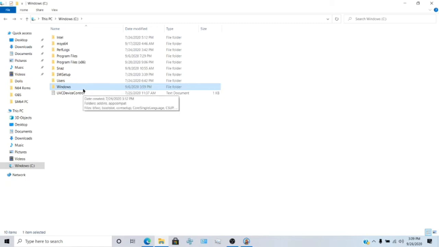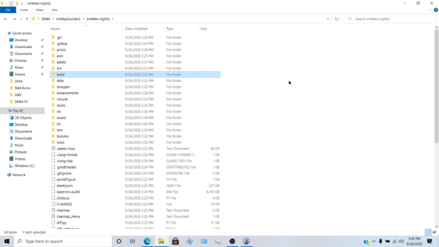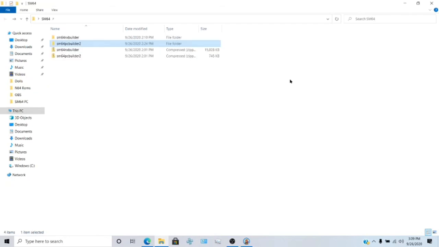But once I find it, then I'll make another video of how to actually find your save file. But I do believe you can transfer your save data from your emulator to your PC version. But yeah, that is essentially how you build your own PC version of Super Mario 64. Hopefully this helped you out.